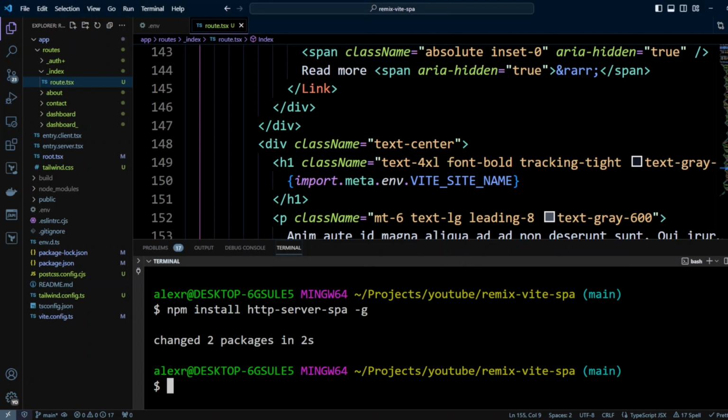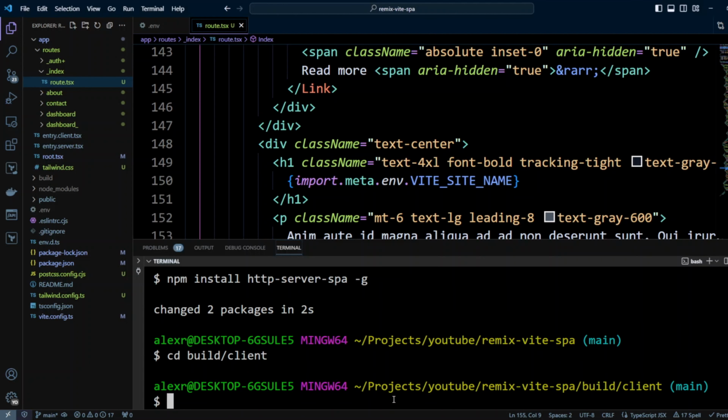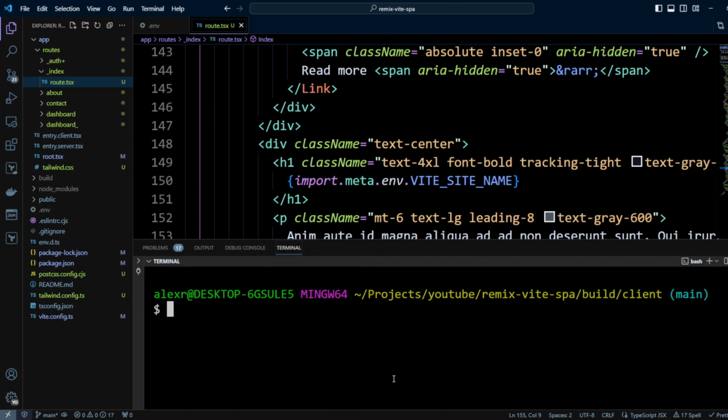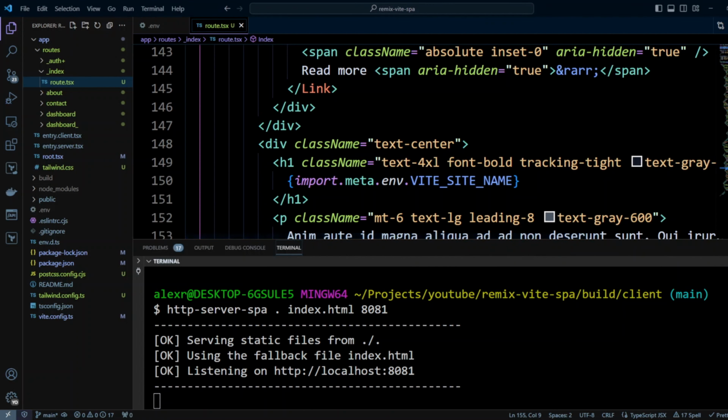You need to call http-server-spa a little bit different than HTTP server, so let's go ahead and cd into build/client. And when we're going to be in the folder client, right, we're going to run the following command, http-server-spa. We put a dot, so we want to serve this directory. We're going to tell our fallback file will be index.html, and then we want to serve it on port 8081. Let's hit enter. Let's head back to the browser and check the page.